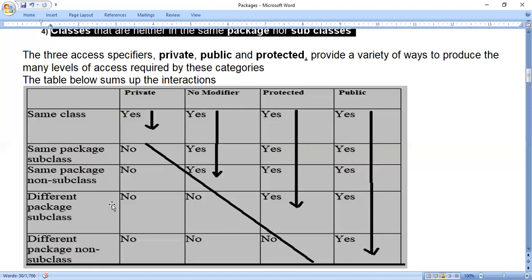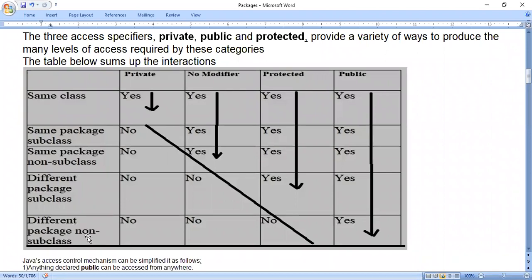In that case, if you are declaring a class member as private or no modifier, you cannot access. You see how the level is going. Then for which variables can you access? If it is declared as protected or public, then you can access. Then different package non-subclass.